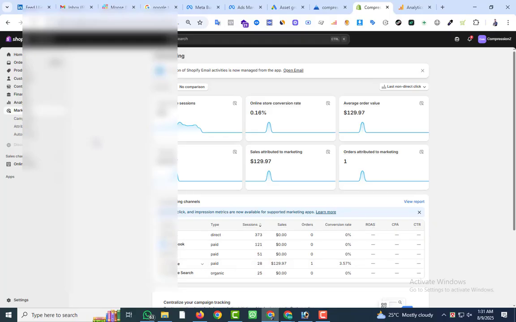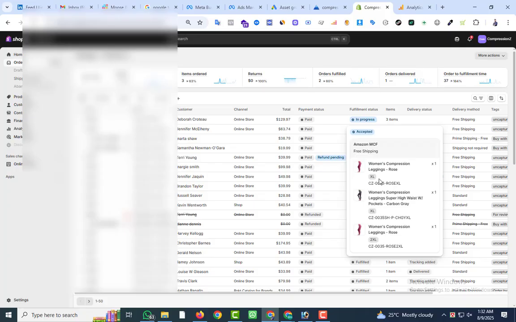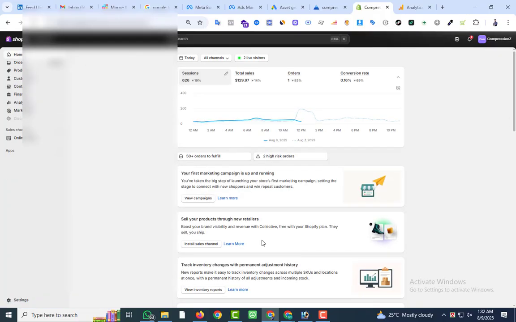Okay, sales is 129, okay? And then you can go to the order section. In the order section you can see 129, that is matching. That's great. You can see 3 items, actually passes. You can see this thing. Understand? I see. Yes. So this is the point. Yeah, so this is the point actually.